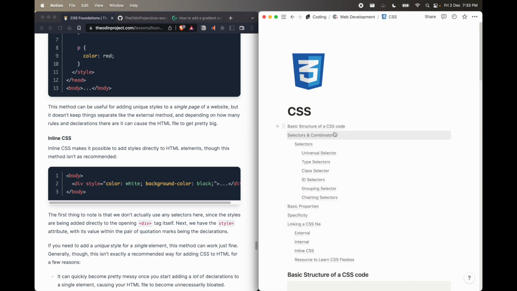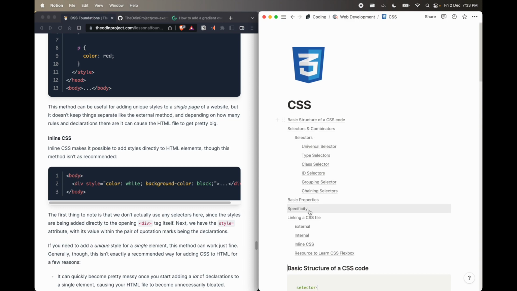Perfect. So we have covered the structure of CSS, then selectors, type selectors, chaining selectors, then we learned about basic properties, then linking an external file. Perfect. We have this now. That's amazing.